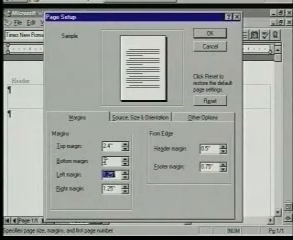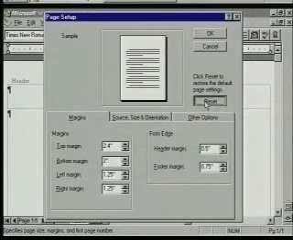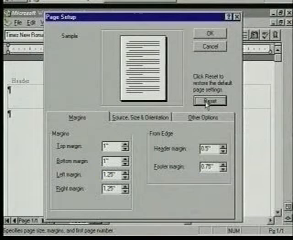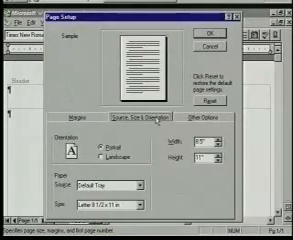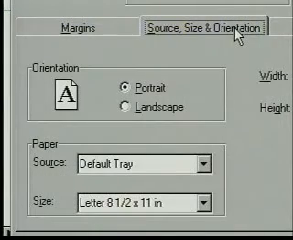We can also change the location and size of a document's header or footer. We'll leave these settings as they are, so click on the Reset button. Now click on the tab for Source Size Orientation. In this tab, you can change the source of your paper feed, paper size, and page orientation for printing.